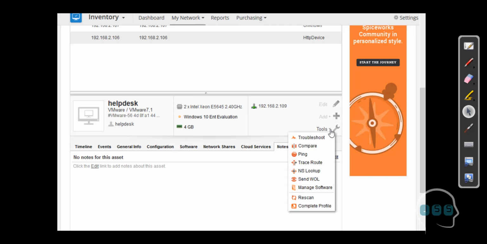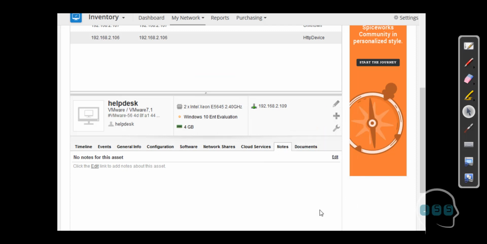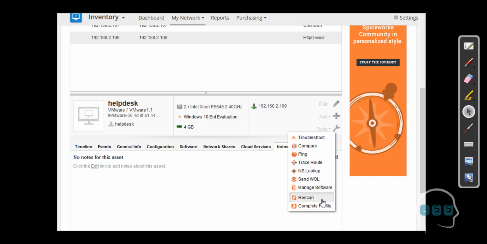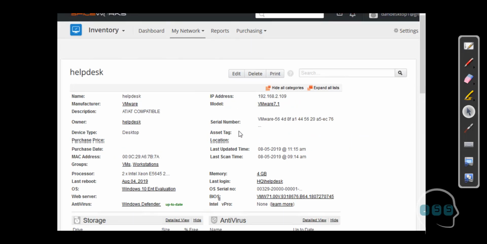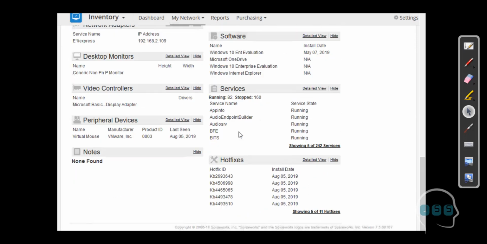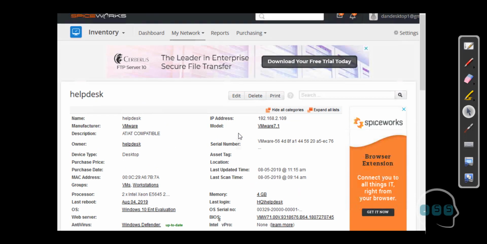Another last feature is the rescan. If there's a problem with it, complete profile is if you want to know everything about this machine, it gives you full detail, a very big detail. You can print it out and take it with you and compare other machines with it. So really nice, really cool features in here.